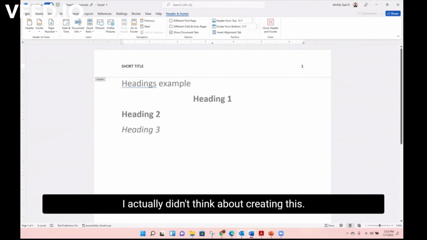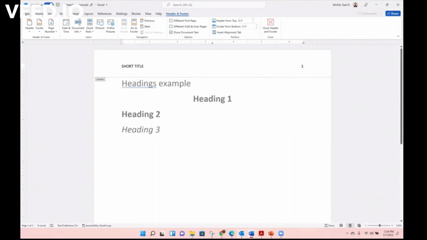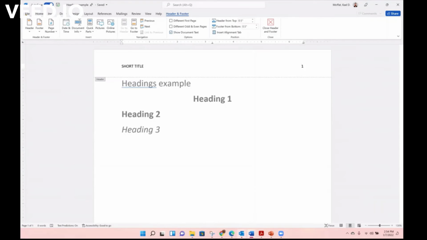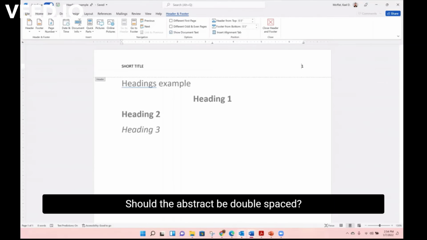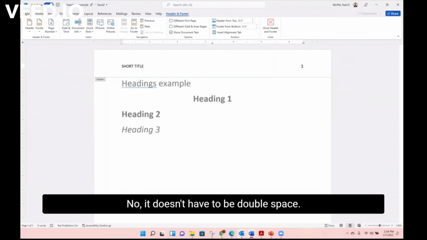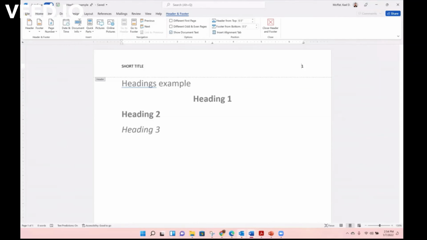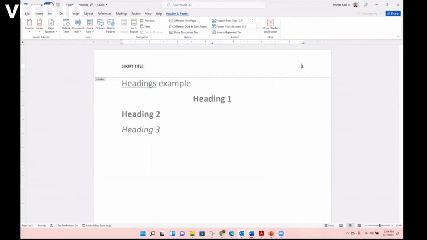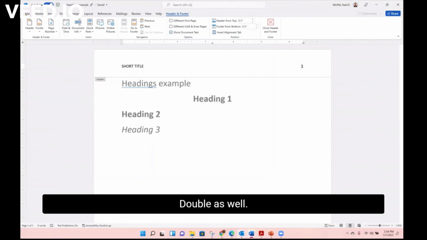I didn't think about this when I was creating this. What should the spacing be in the body of the essay? Double spaced. Should the abstract be double spaced? No, it doesn't have to be double spaced. A lot of times it is single spaced. Do you prefer double or single? Oh, okay, you don't work with abstracts? Reference pages at the end, should it be single or double? Double as well, yeah. Okay.